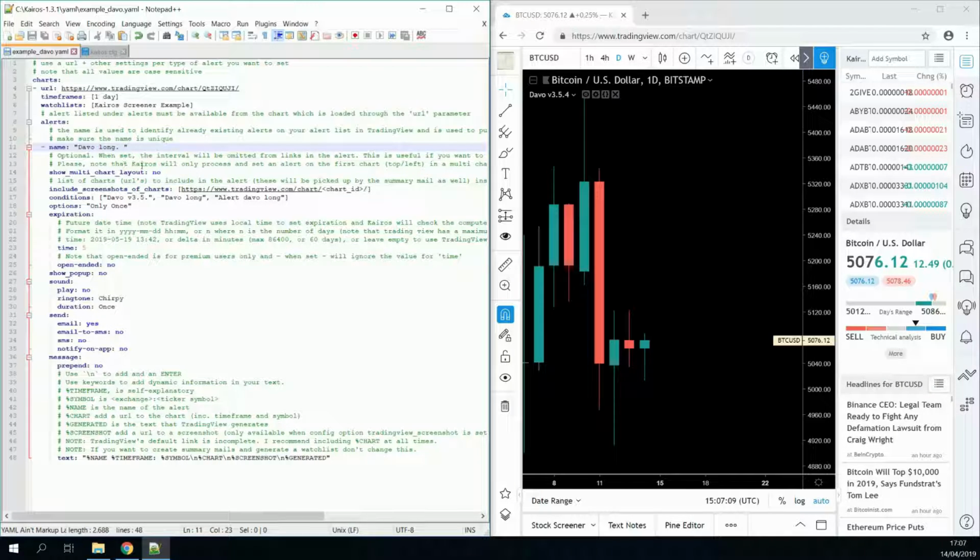So Kairos works by going to the first chart it finds on a layout, looking at the indicator, and creating an alert from that. Even though you can use multi-chart layouts, I highly recommend, also for the speed of processing all the symbols, to use a single chart layout. But if you really want to, you can use a multi-chart layout. Just make sure that the indicator you want to use for your alert is on the first chart on the layout.